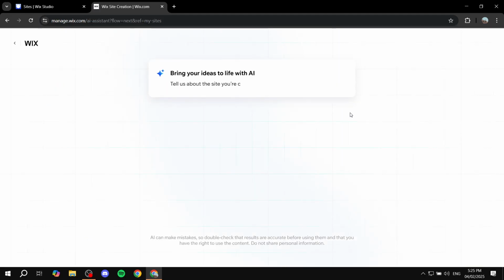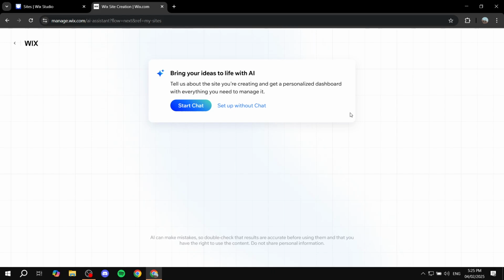The actual screen that you should be prompted with at first once you click on create new site is going to be this one, which is going to allow you to create a website with AI, meaning you're going to be able to answer a few questions, add a few prompts, and this is going to make the AI understand better what you are trying to create and create it for you. This is an option that you can go with, but personally I like to set it up without AI. So I'm just going to click on set up without chat. It's just much easier for me this way. But you can feel free to go for any of them.